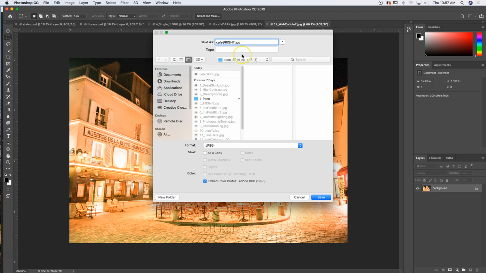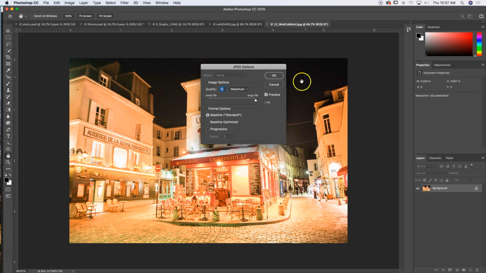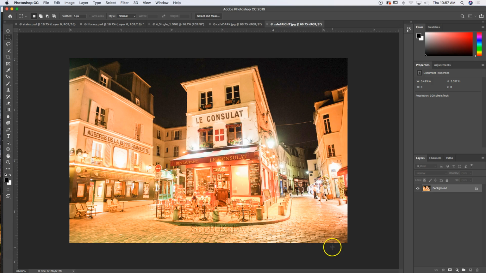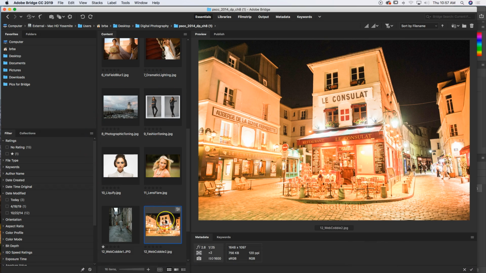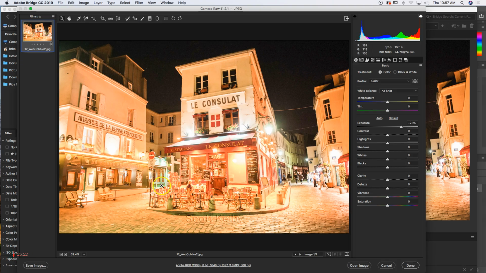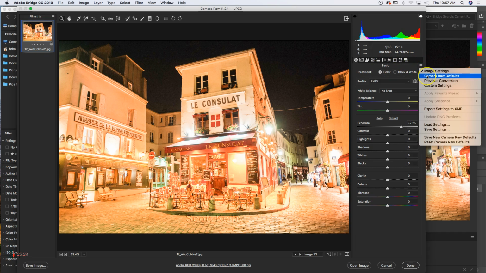+2. Because that's where the picture was last time you used it. So it comes back to that same setting. So Cafe Bright. And then your final step would be to open it one more time in Camera Raw. And up at the top right, where you have the 4 lines, you're going to click on that and say, take it back to the Camera Raw defaults.